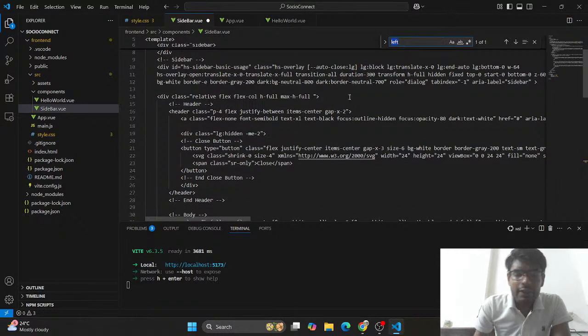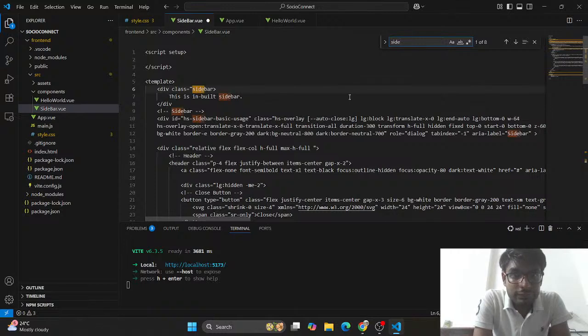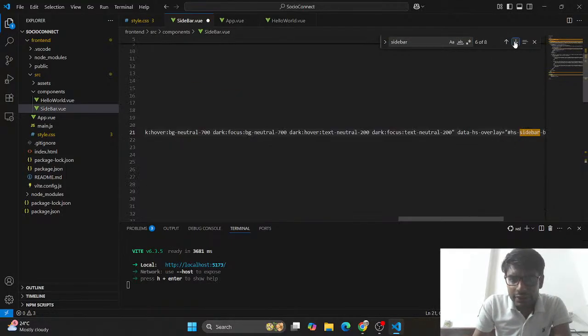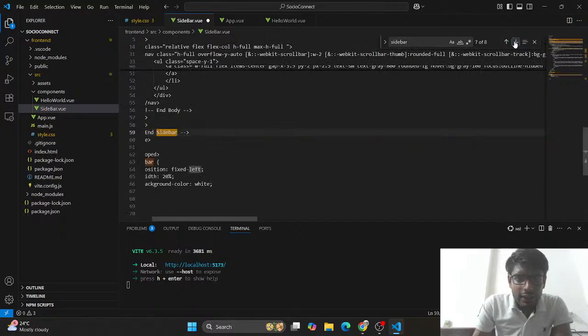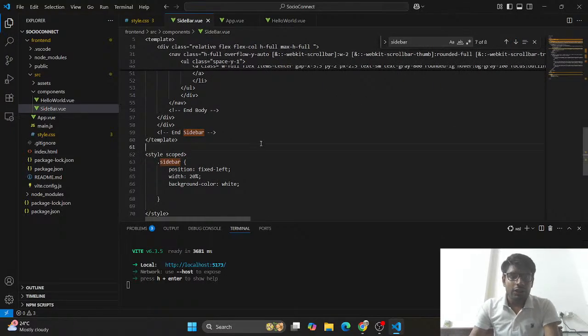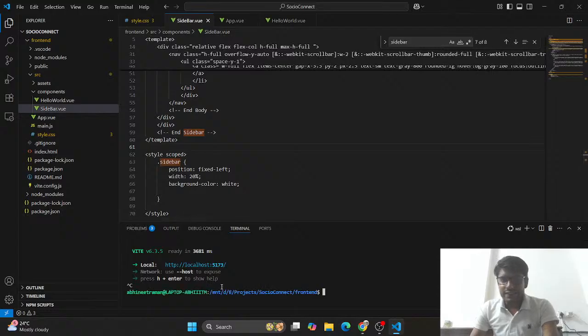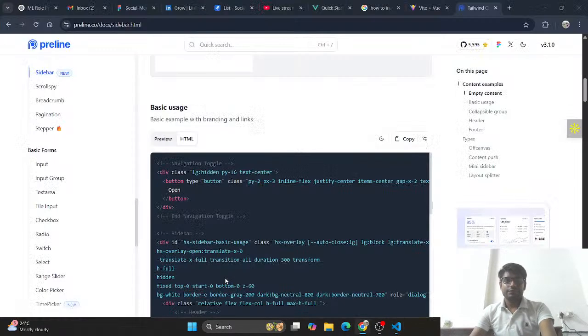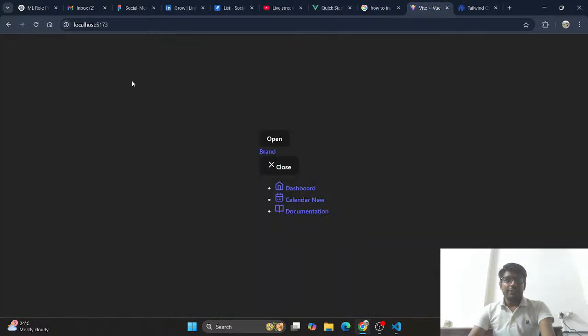So let's search for sidebar where it is written. It is written 8 times, so we can see 4 times here, 5 times there, 6 times there. Now we can see it is good to go. Let's save this, restart this, and we are here.